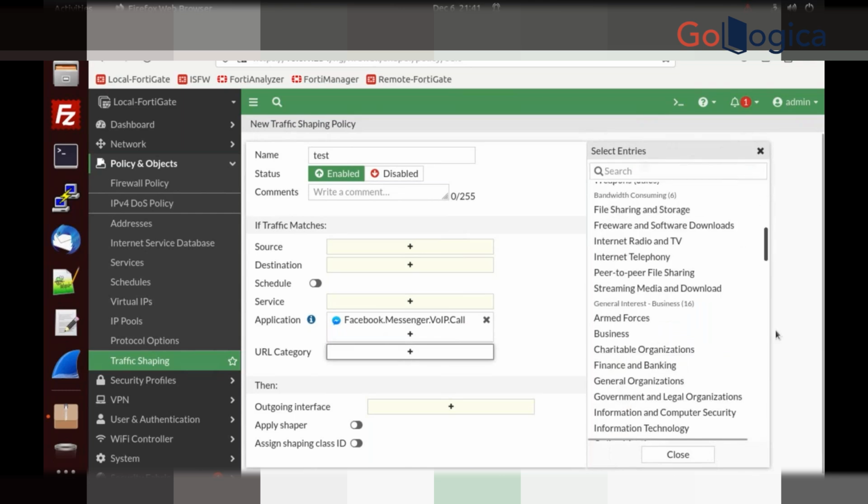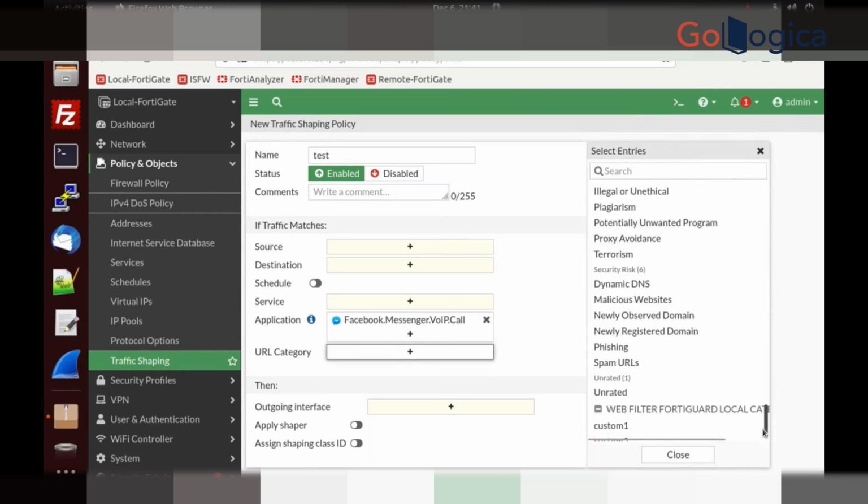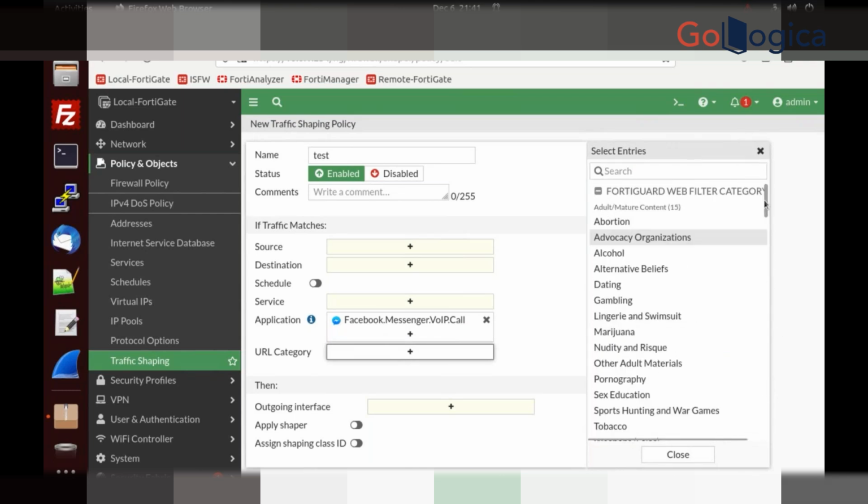Web filtering is nothing but filtering the content of HTTPS or HTTP traffic based on the category of the website. For example, gambling, you get all these, like bet365. I think online gambling is illegal in the US, but it's legal in the UK.